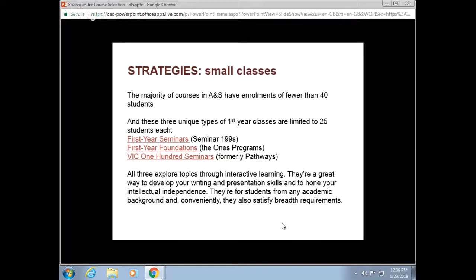They are also restricted to first year students, so upper year students are not permitted to take these courses. And also, these courses cannot be designated credit, no credit. You all know what a credit, no credit is? Great. Any questions about small classes and big classes? Go ahead.